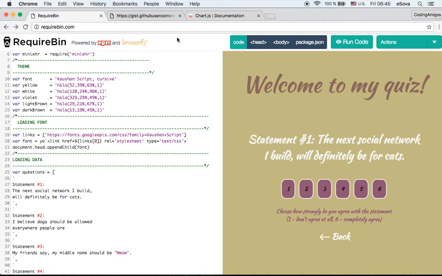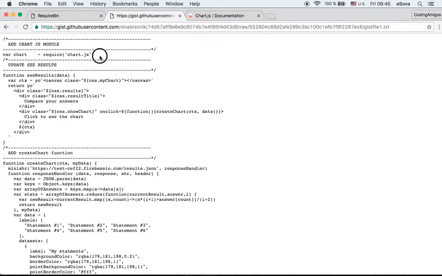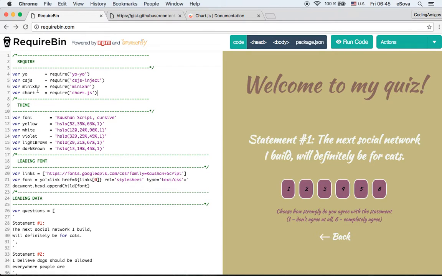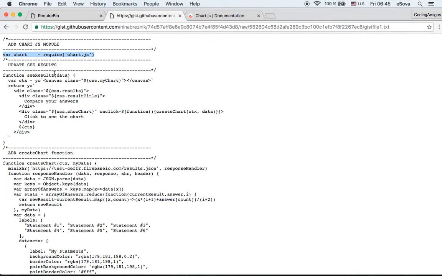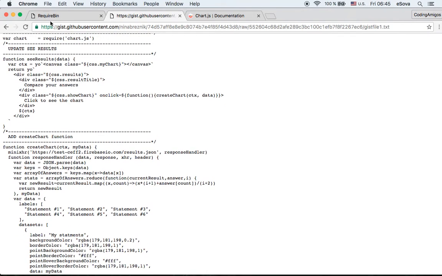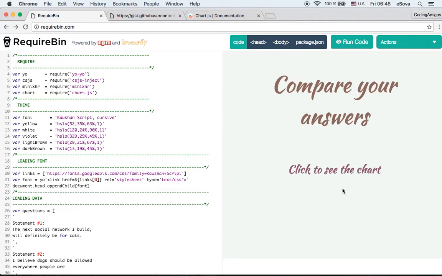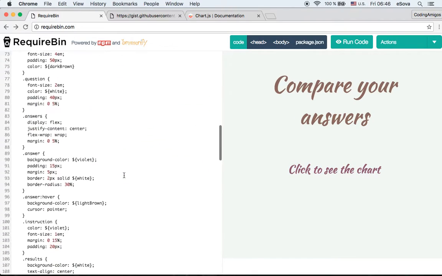And how do we use it? So first of all, we have to add it to our modules. So we require it as all the other modules in the project. So we create a variable chart and require chart.js. The next thing we have to do is update the function see_results. So if you remember, when we answer all the questions, we have this area here, and when we click, we want to display our chart.